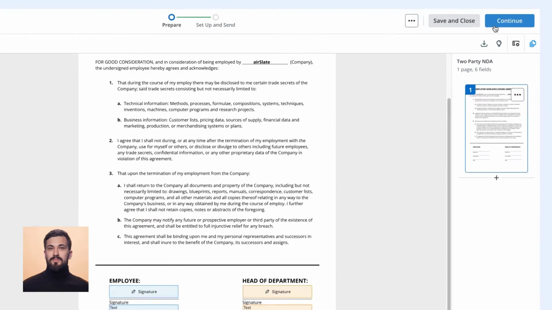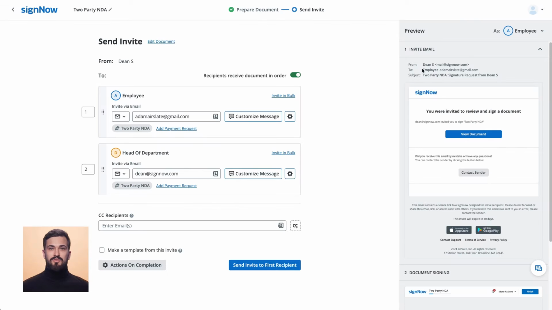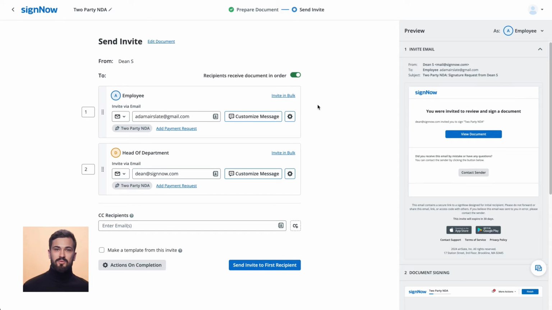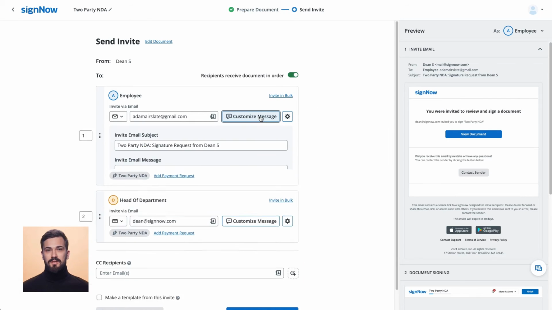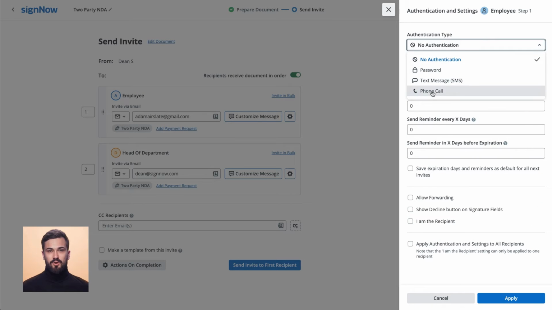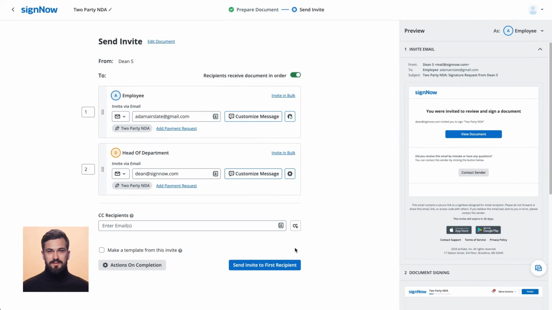In the new window, specify how you'd like your recipients to receive your documents, all at once or in a specific order. Additionally, you can customize the invite message, configure authentication settings, and so on. Once all is set, send your invite.